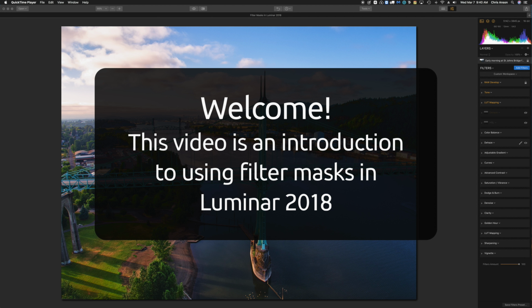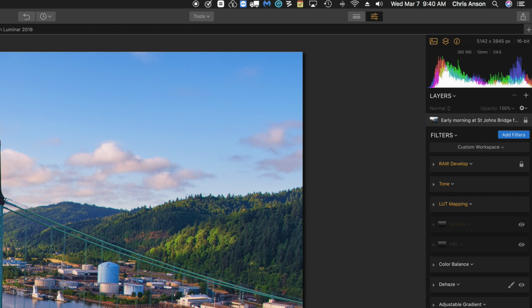In this video, we're going to start our exploration of filter masks in Luminar 2018. When you add a filter to Luminar, it'll show up at the bottom, and then you can drag it wherever you want. Let's go ahead and do that.